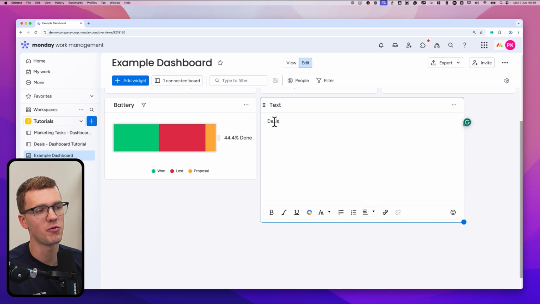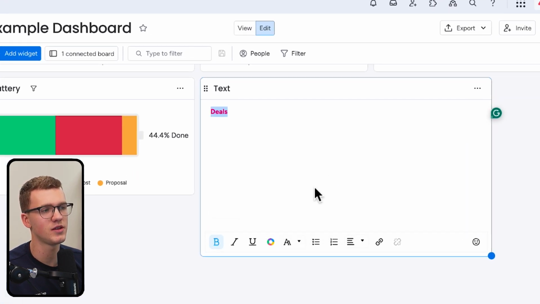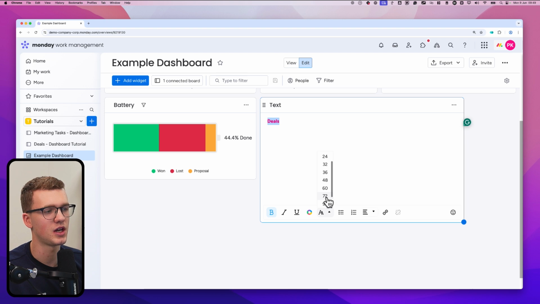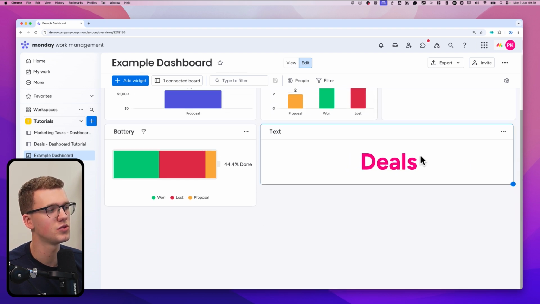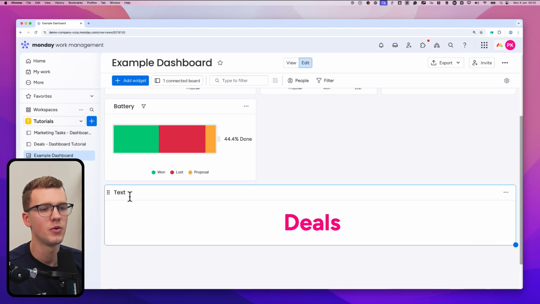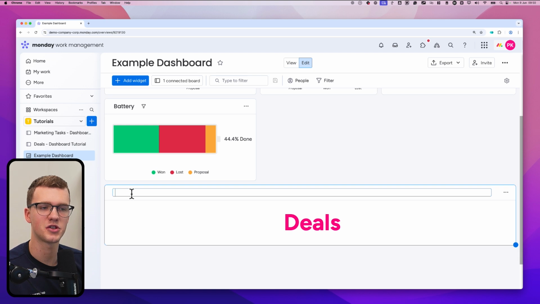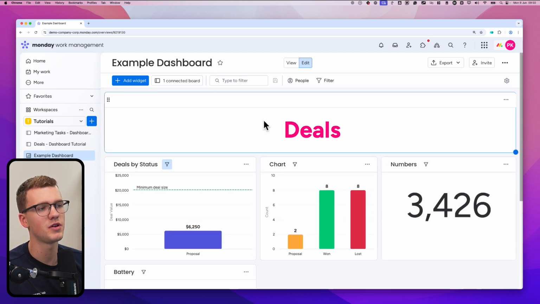So just type whatever you want to type and make it bold. Give it a nice little color, such as red, and make it very big, such as 72. Then we're going to center this one and we're going to stretch it and make it as long and big as possible, like this. We click on the name of the widget, we remove it, and we just enter a space, and then we click enter. Now, if you drag this to the top, we actually have a nice deal section.